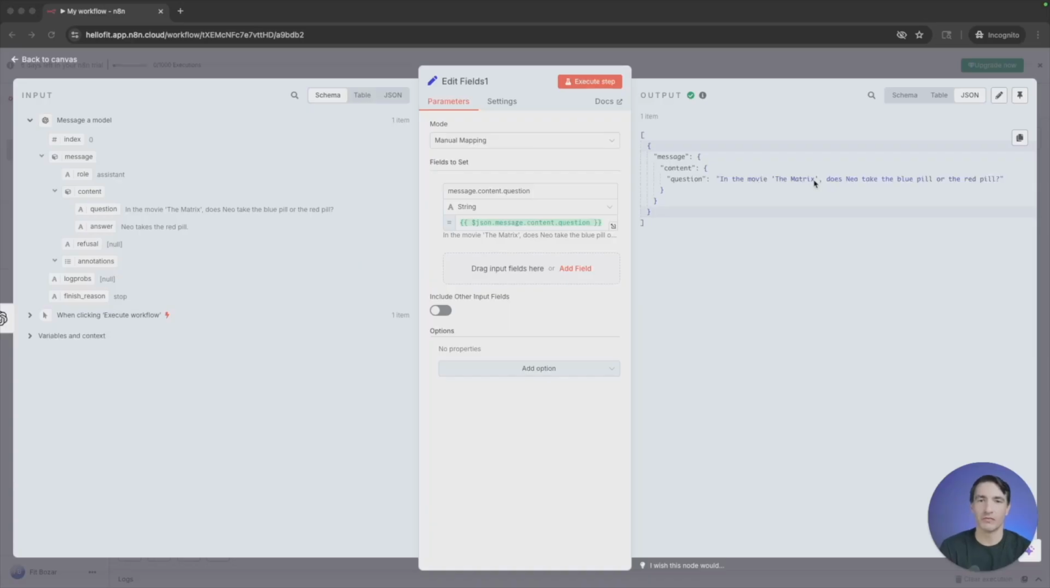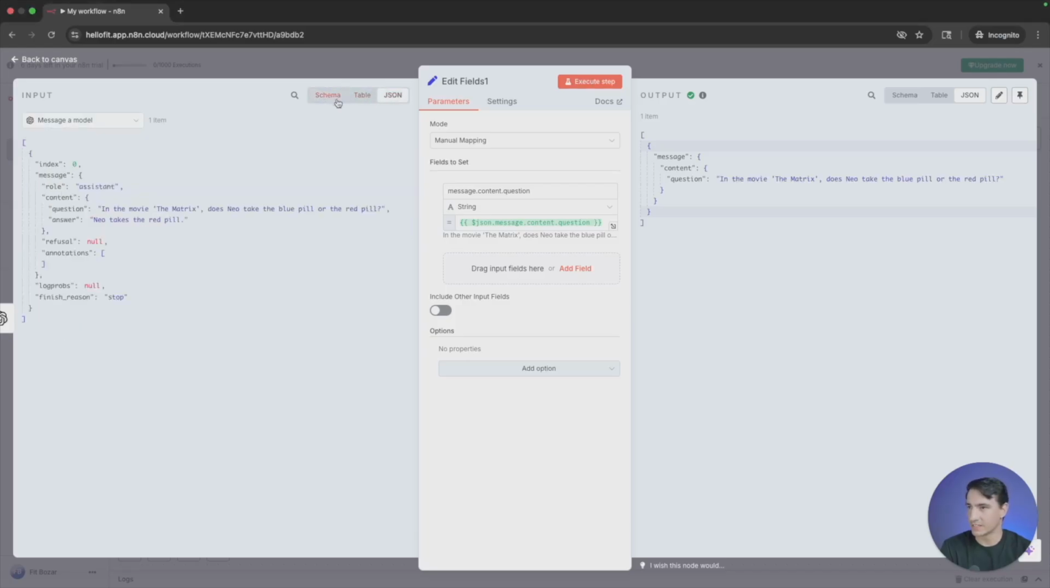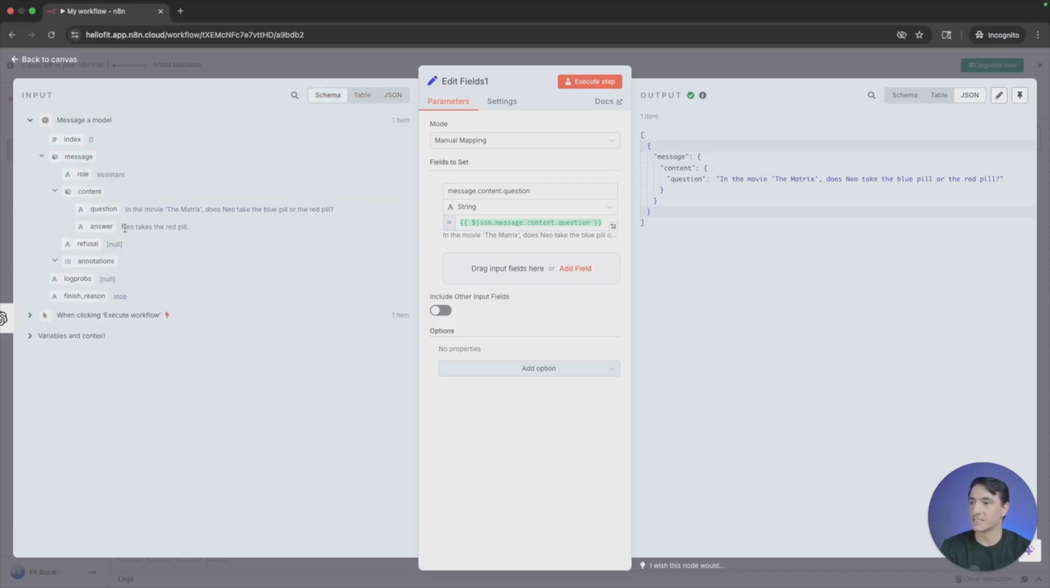Now we'll do a quick overview on JSON. It's very important just to have a baseline understanding as we move forward with some of these templates and layouts. So when we get data in N8N, we have it in 3 forms. So you have the schema here, the table, and JSON. Schema, very easy to see visually. You can drag and drop these.